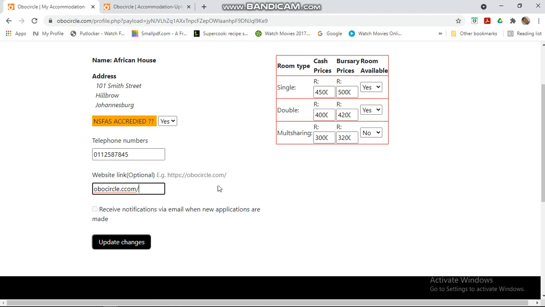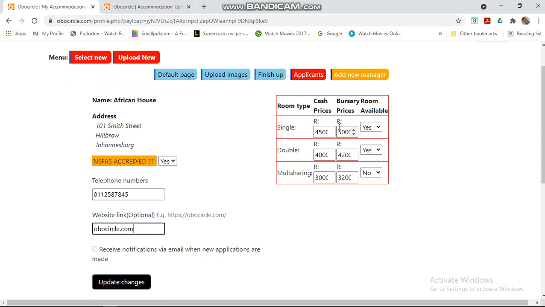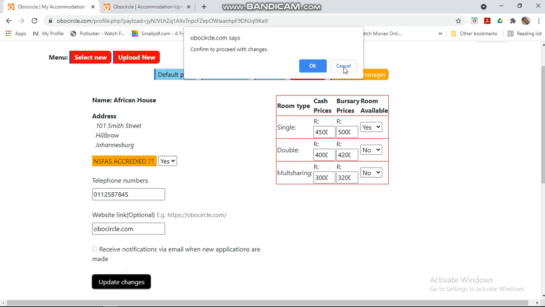.com. Let's say maybe this is my website for my accommodation, and then for future use, you will select if you want to receive notifications when an applicant applies to this accommodation or not, and then here you can select. You can set the prices for single, double, and multi-sharing rooms for bursaries and cash, and if the rooms are available or not, and then you go ahead and make the changes.